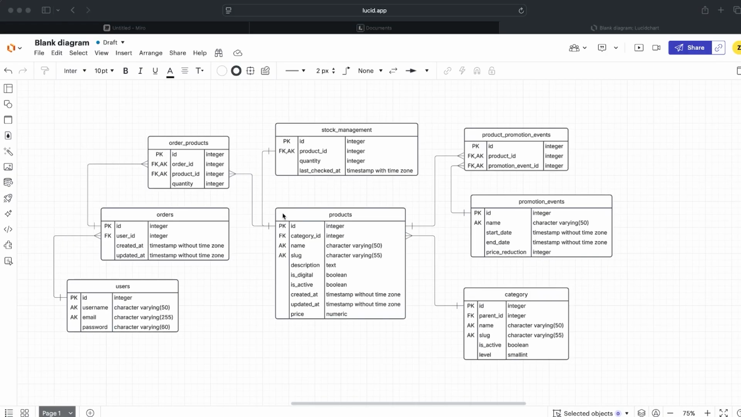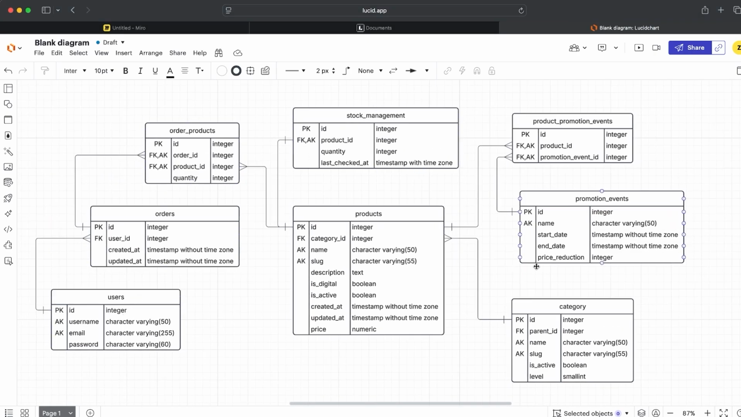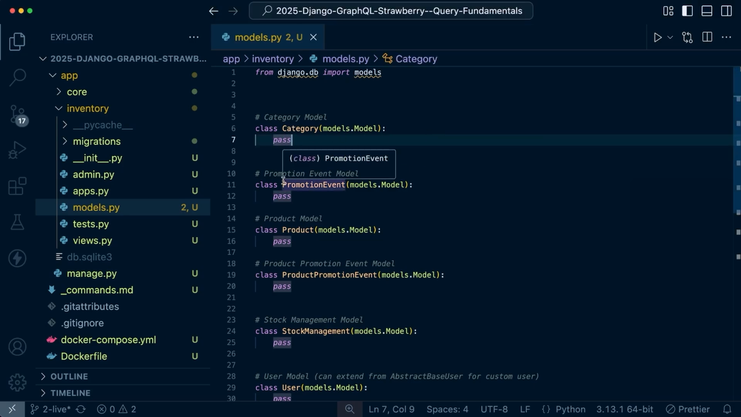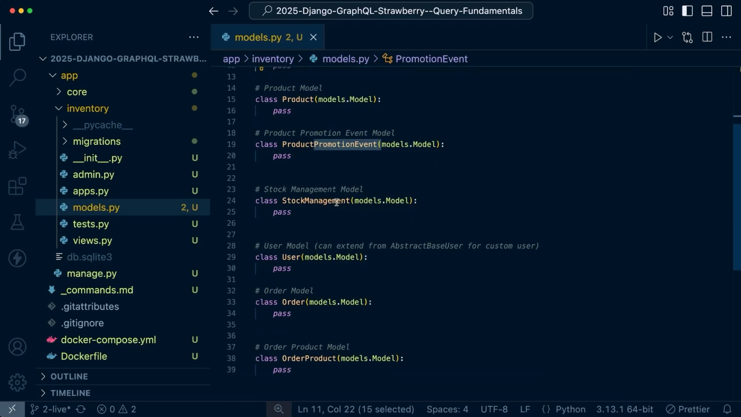So all we need to do now is look through the entities that we have here and create a new model for each of these entities. I've gone ahead and done exactly that. I've created an appropriate model name based upon our ERD design for each of our models.